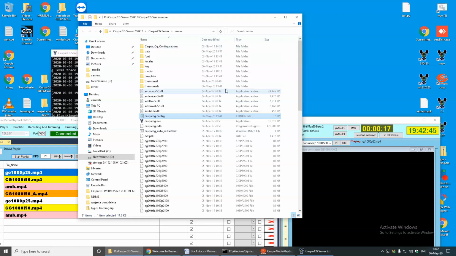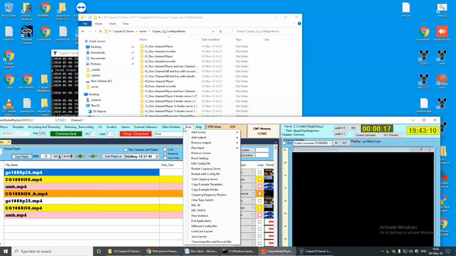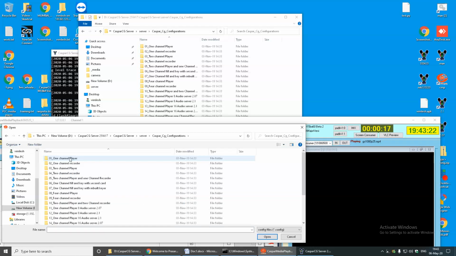So I have made some configurations already, which are here in Casper configurations. In this folder you can get so many config files, like 4 channel player, 4 channel recorder, 2 channel recorder, 2 channel player. So I have already made default sample config files for various work. So from this menu you can go tools, restart with config file, and it will take you to the server folder, and you go to Casper configurations and, suppose, 2 channel recorder.